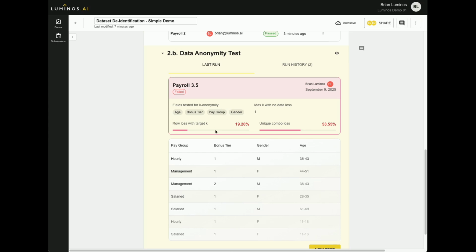If you wanted to get to a k-value of 5, we would need to throw away 20% of our rows, and that would represent 53% of our unique combinations of values. And so this data set may be significantly reduced in value if it's shared in this form, but it's also not appropriate to share because of the dataset anonymity concerns. So we would suggest to the data scientist to further generalize one of these columns, probably the age column, because that's the smallest buckets.